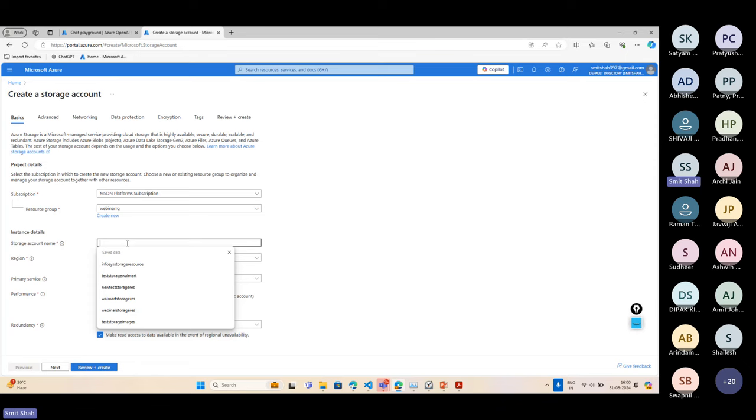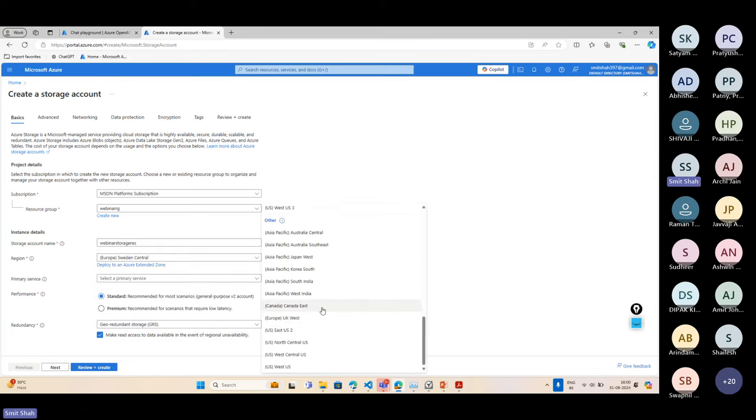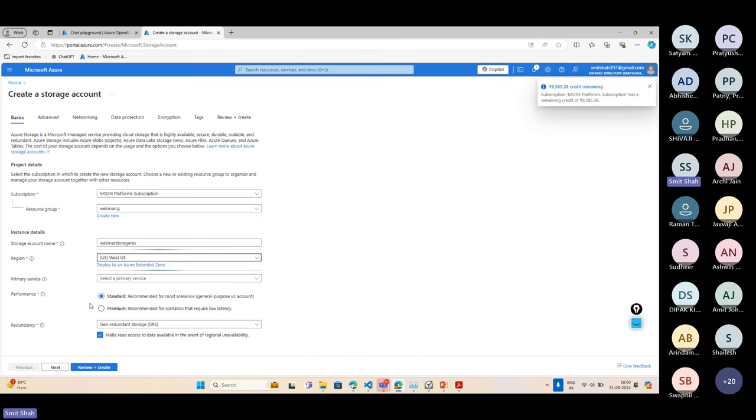Let me give a name to my storage account resource. Okay, I'll select the region. Then performance level, standard or premium. With premium, your latency is low. That means your read and write is done much faster. Whereas with standard tier, your latency is slightly high. That means read and write will be done slightly slower. However, the advantage of standard tier is that it costs very little, whereas premium tier will cost you slightly more. So let me choose standard tier for lesser cost. Yes, the latency will be slightly high, but that's okay for me.